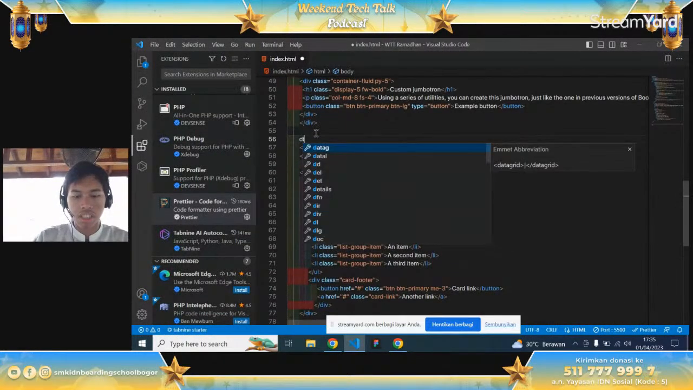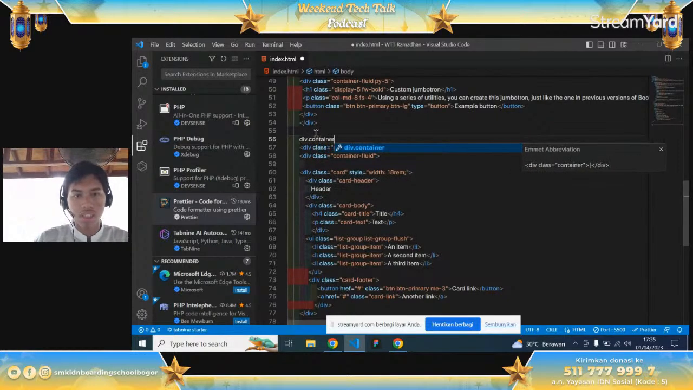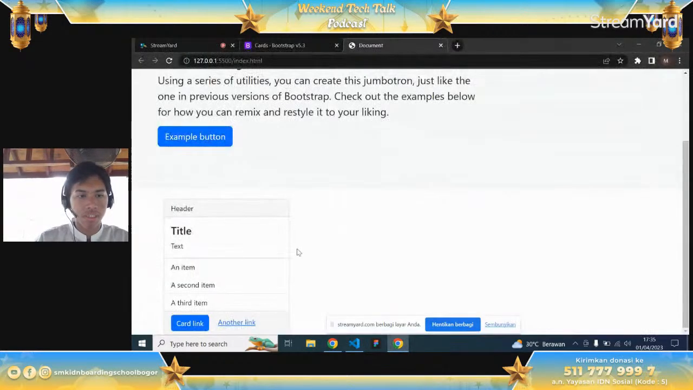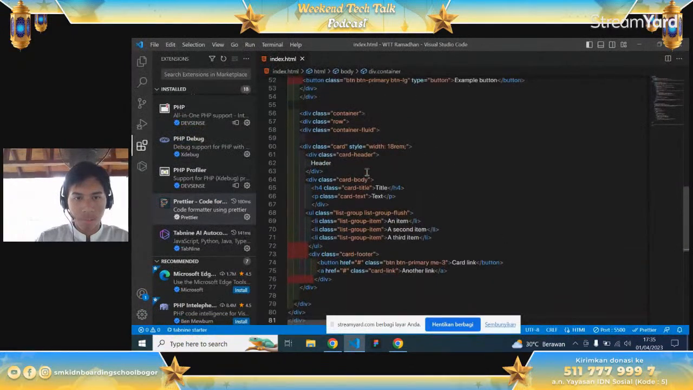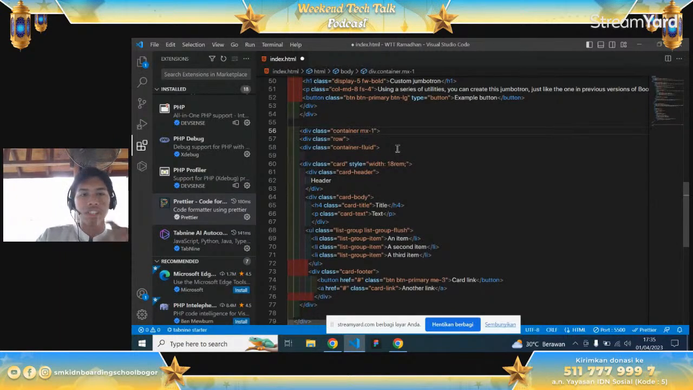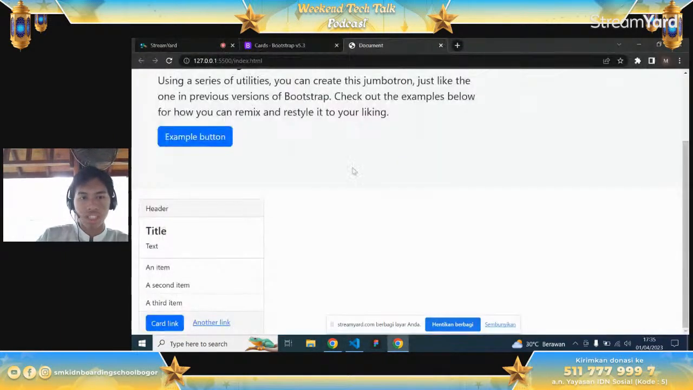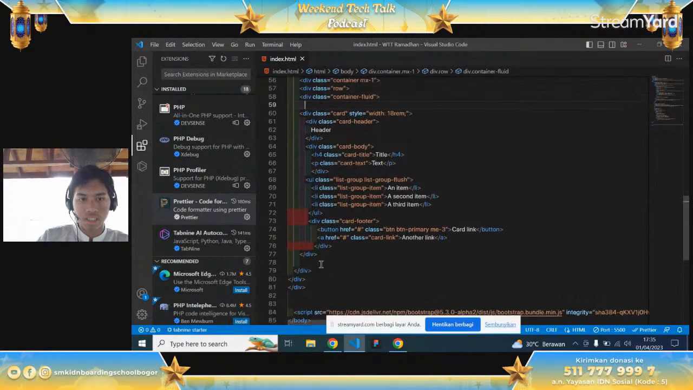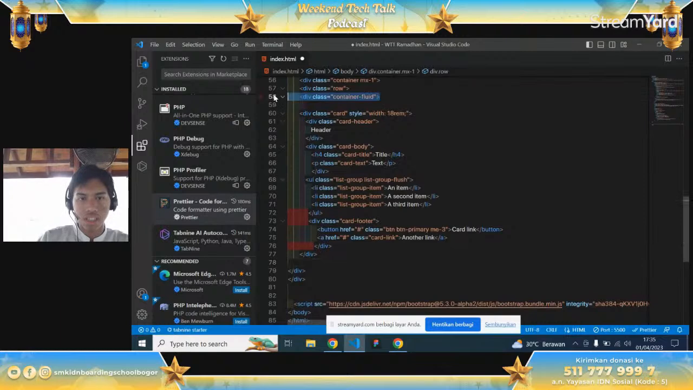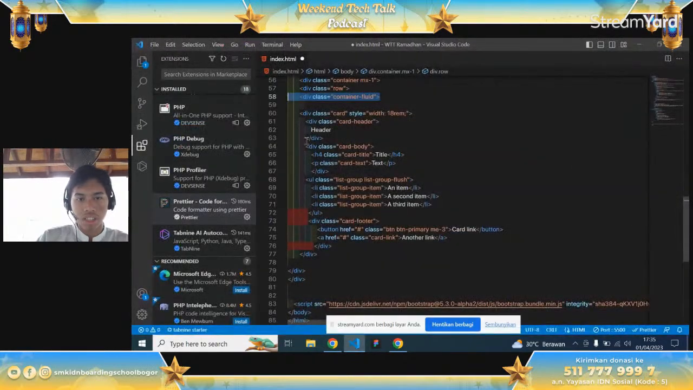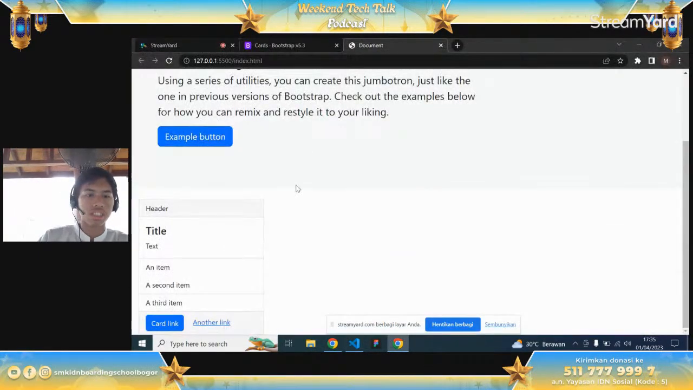We can make a container. I think a new container. Yeah, and our problem will be solved somehow. And we can make it mx-1. I mean, mx is margin left and right, so it will align it automatically. Yeah, so you can just do it like this. What if we delete the container fluid back then? Oh yeah, I think it's still not. So we just keep the container like this.